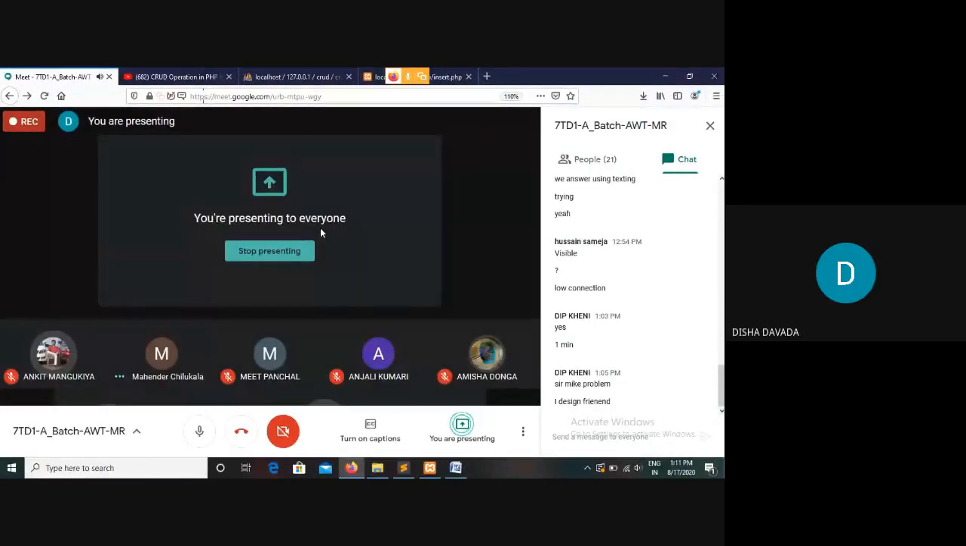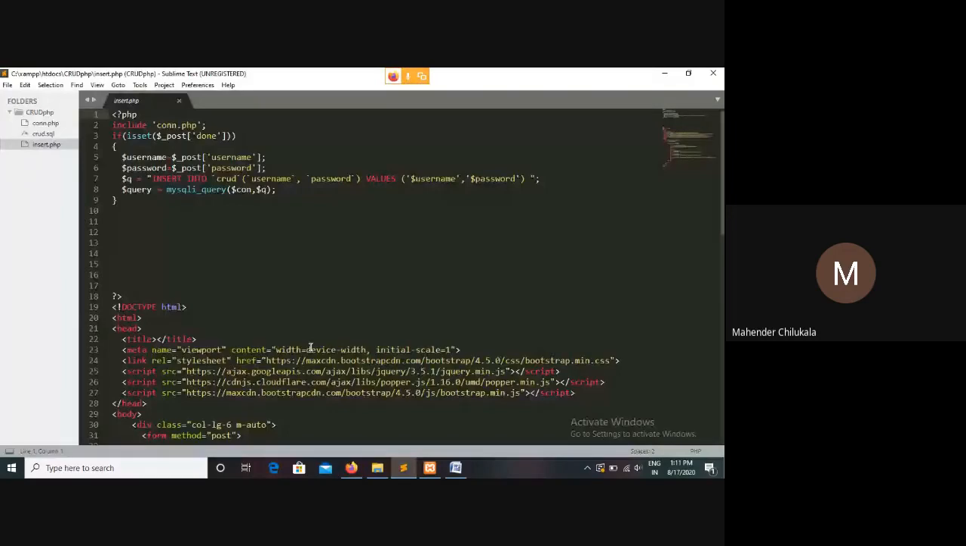Sir, is this visible? Yeah. Show me the code. So what did you do up to now? Sir, there is an error. I cannot insert in this table. I don't know what the error is. You are copying code from the net. You copied code from Google. No, no, sir.